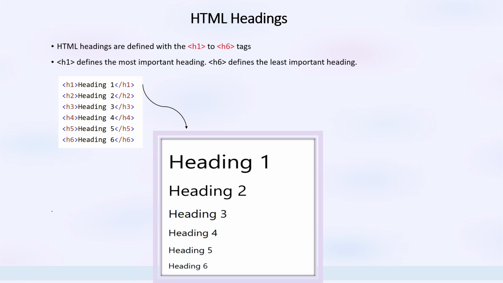HTML headings. HTML headings are defined with H1 to H6 tags. H1 defines the most important heading, whereas H6 defines the least important heading. Here's an example I have showcased that from H1 to H6 it is the hierarchy of the heading, where heading 1 is most important and the size is also bigger. As we move ahead to H6, the size is decreasing, which means that the priority is also decreasing. If we try to give H7 as a tag, then it will not consider any changes. Basically, H1 to H6 tags are considered in our HTML document.